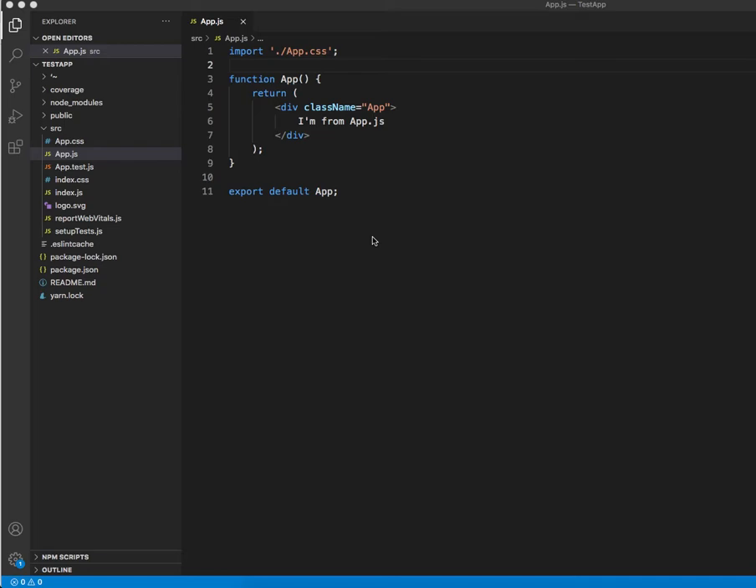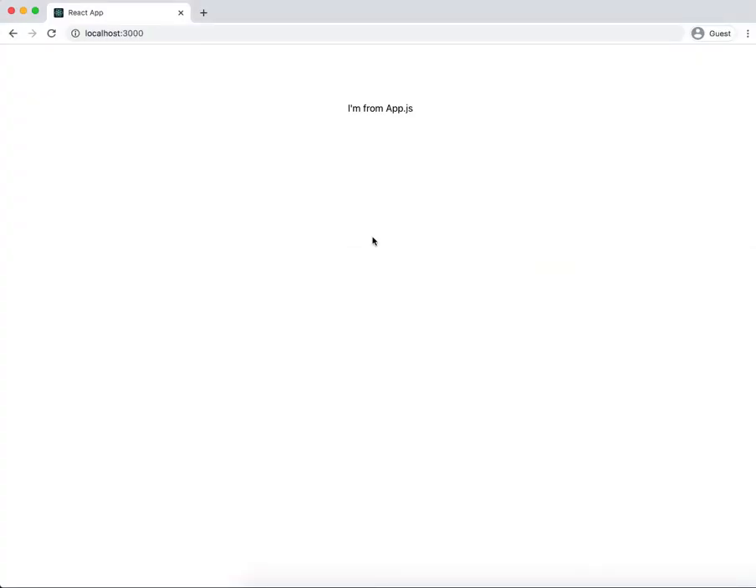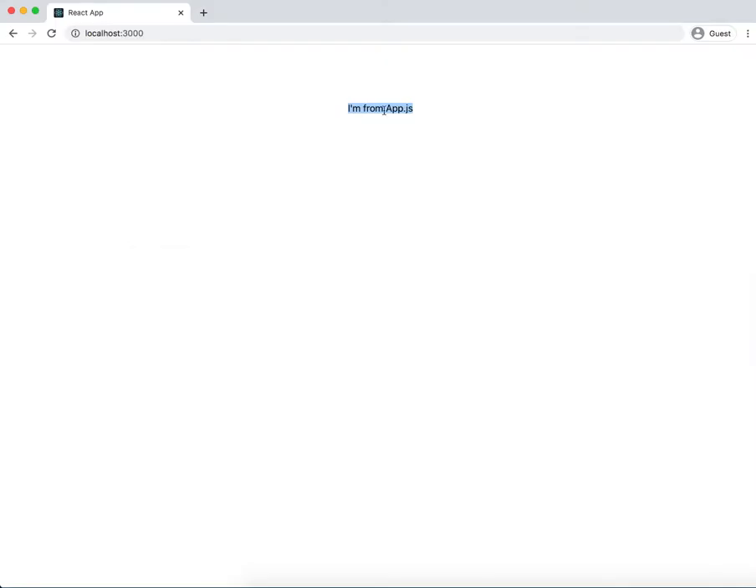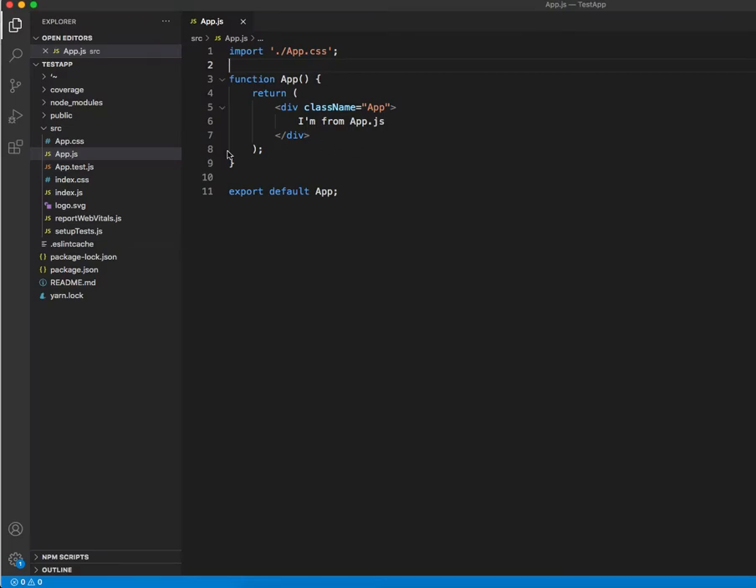So I have a very simple application here. It's just an app.js which has just one label, which says I'm from app.js. I have this running locally. If you go here, you can see it just displays the label I'm from app.js. So what I'm going to do next is create a component.